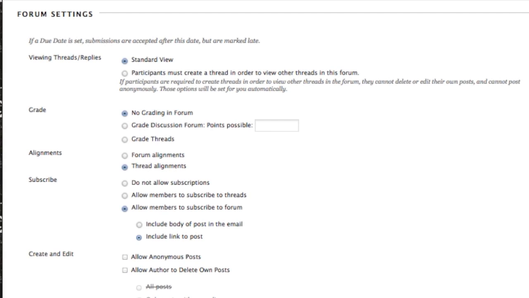Settings. Here we have to pay attention. Please leave it as viewing threads reply standard view. If you start messing with must create a thread and so on, you're setting people up for failure. We want people to succeed. We want them to come in and join. Please leave standard view. Moving down to grading, absolutely. But we're going to come back to that in a minute. Alignments, don't mess with it. Don't mess with it. There's no need.